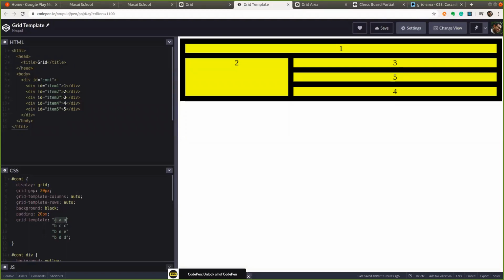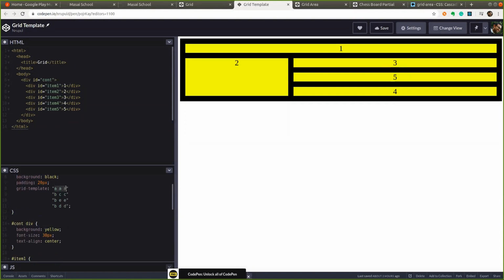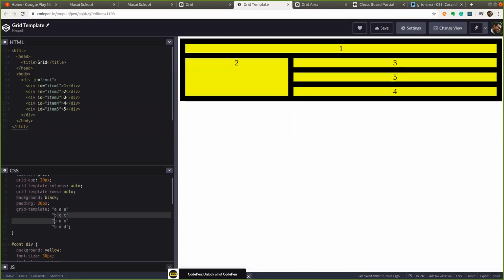So this is how the template will look: AAA, BCC, BEE, BD. So that means, and I gave the item 1 grid area A. So A is item 1, and it should take 3 columns in the first row. B is grid area B. It should take 3 rows of the first column.